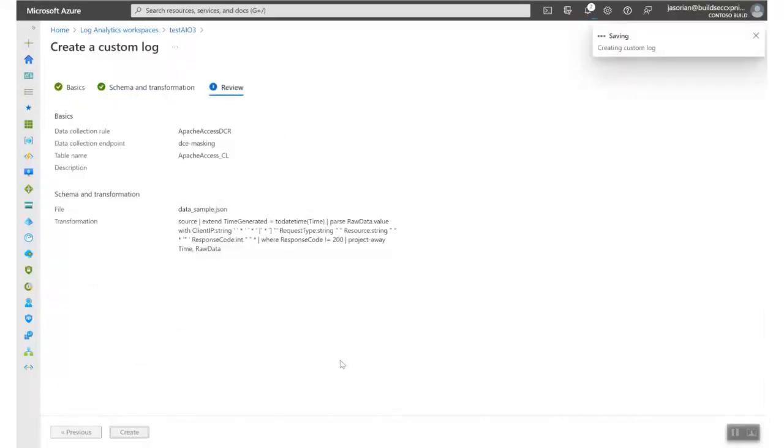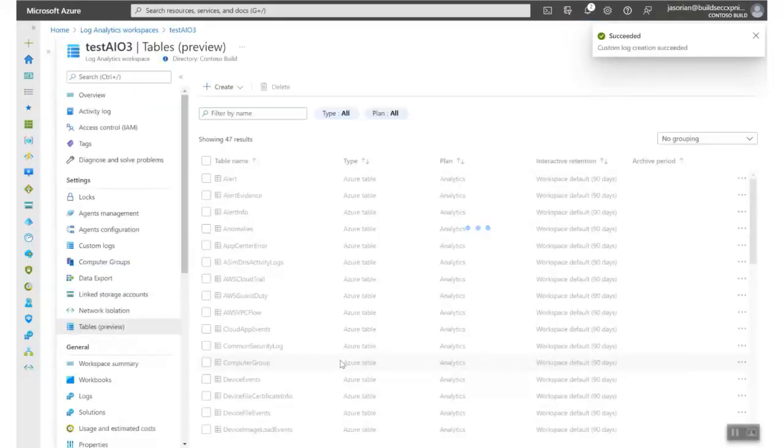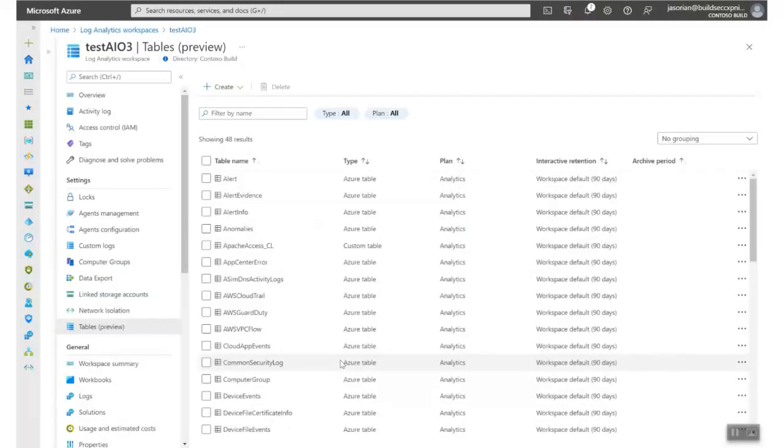And then when we're happy, we just create our DCR that will allow ingestion of custom logs into that table. So that's what the experience looks like.